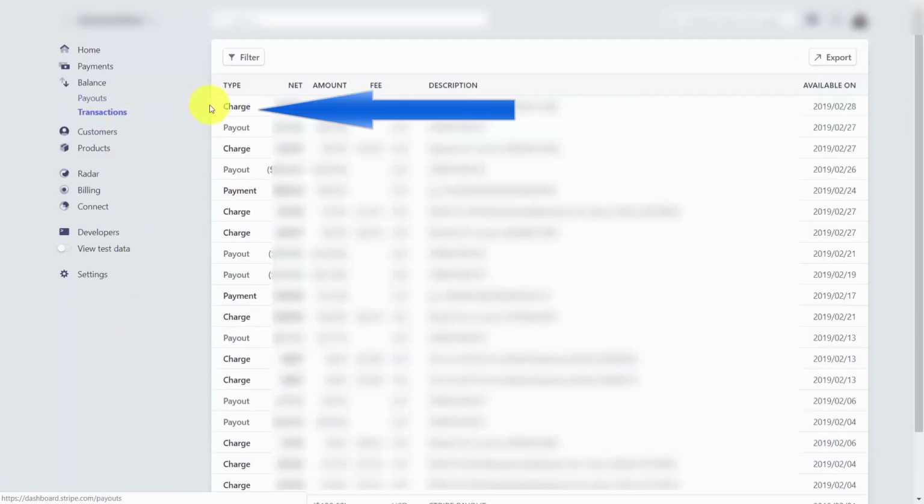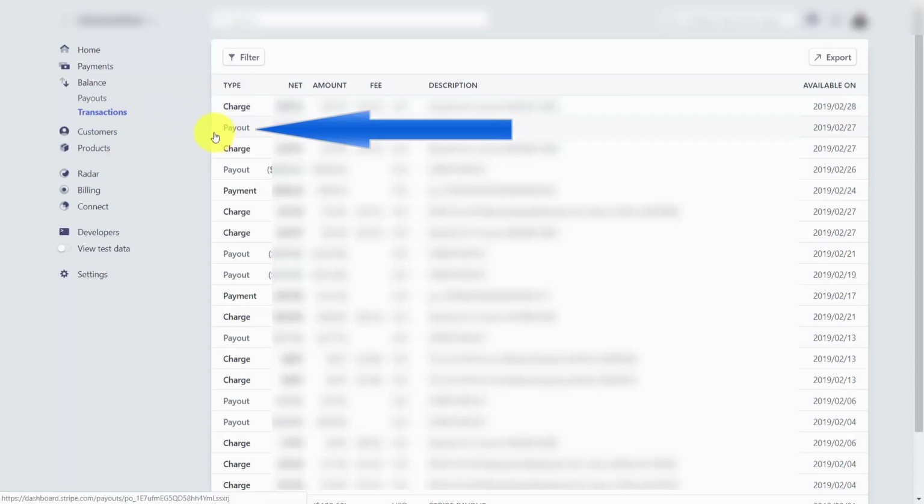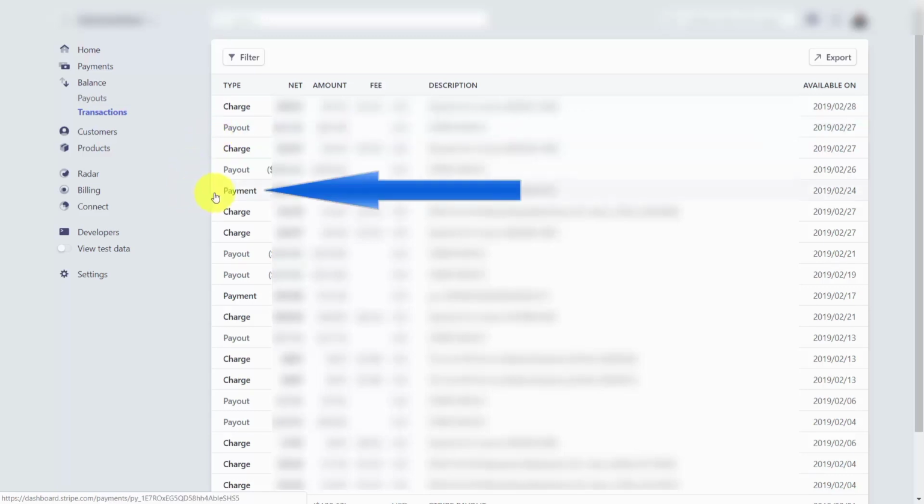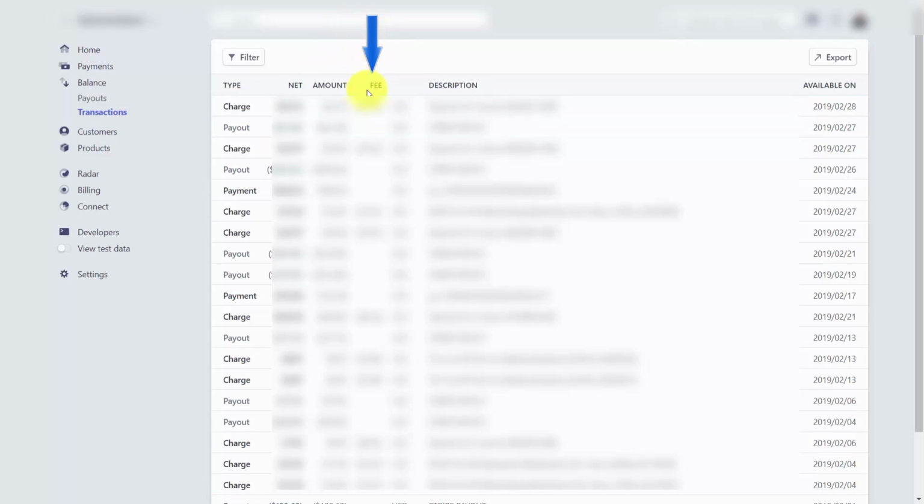And this dashboard will have charges, which are going to be the payments that are made to you, payouts, which are going to be those payments made to your bank, as well as payments. And each of these elements are going to be clickable to more detail about the individual charges, payouts, and payments. Basically, you'll see them in order as they occur inside of your Stripe account. Finally, you're going to see in this column all of the fees that are going to be paid both to Stripe as well as to any third-party providers.